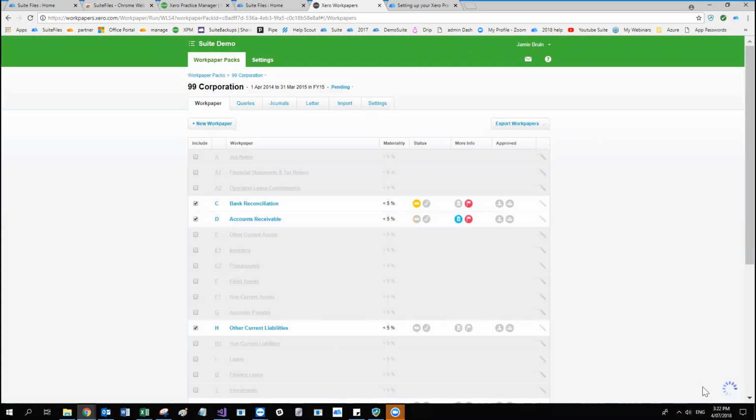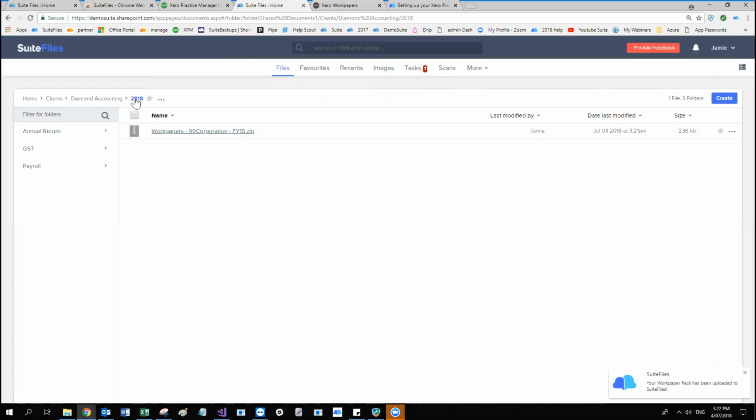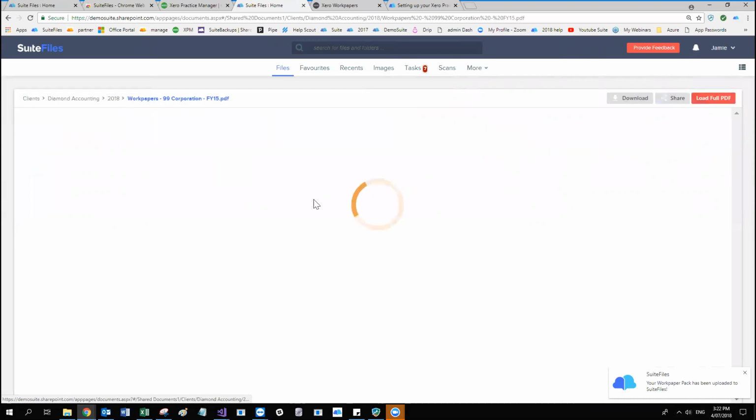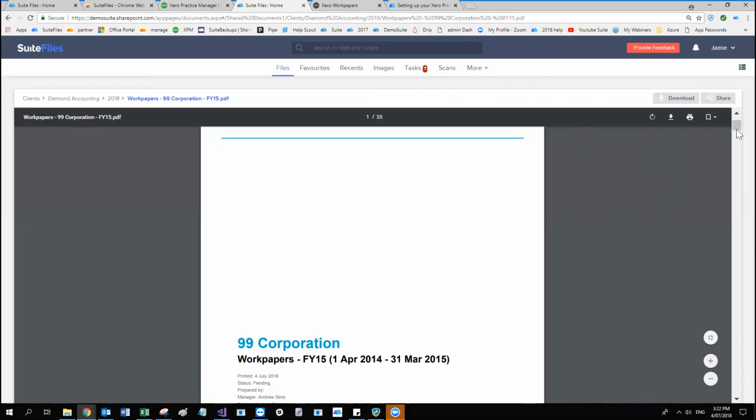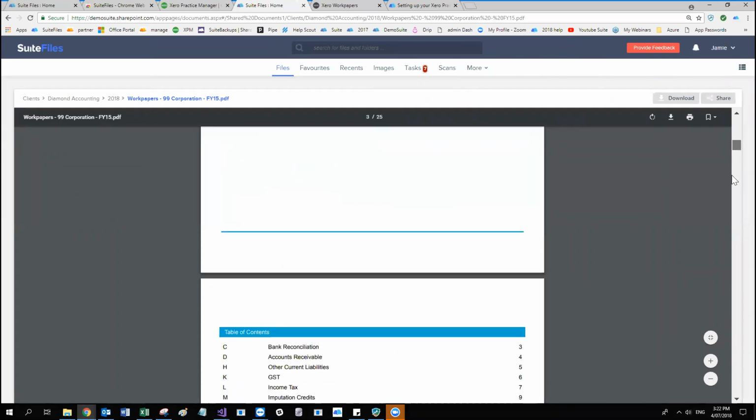Again, we'll get a little notification at the bottom letting us know that that's actually been uploaded into SuiteFiles. I'm just going to jump the gun a little bit here. Cool. And I can now see that I've got one PDF file, which is actually going to have all of those work papers in it. So that's really the difference between those two options.